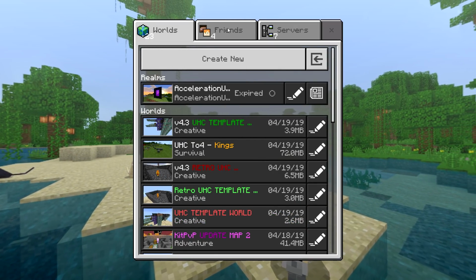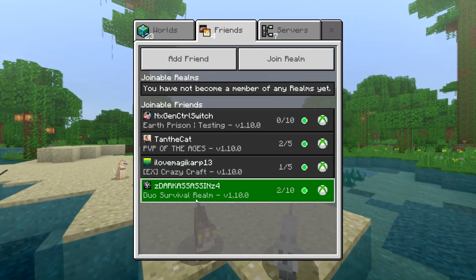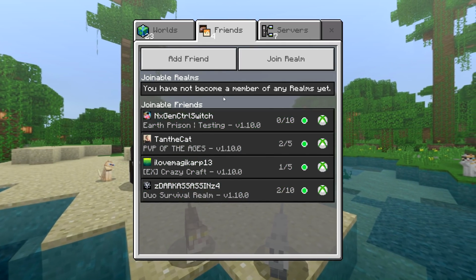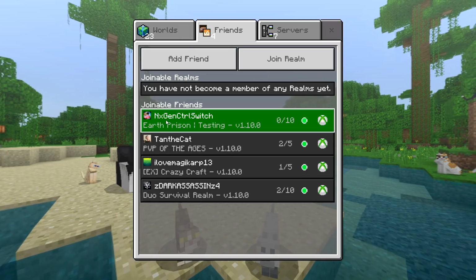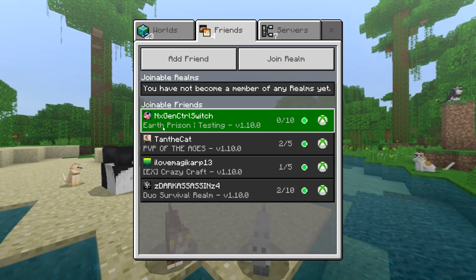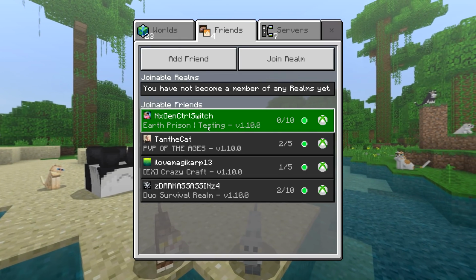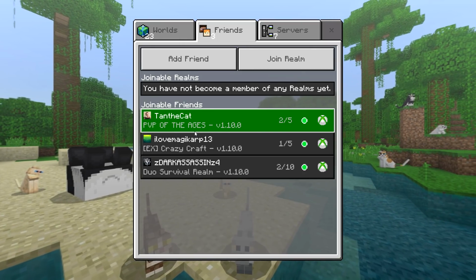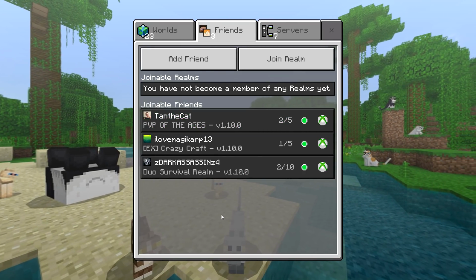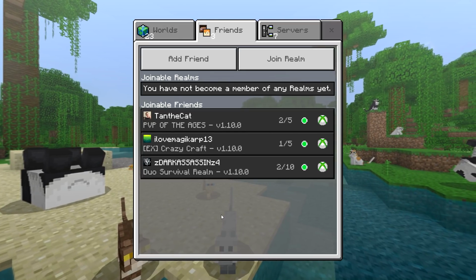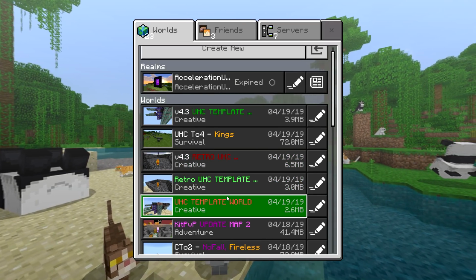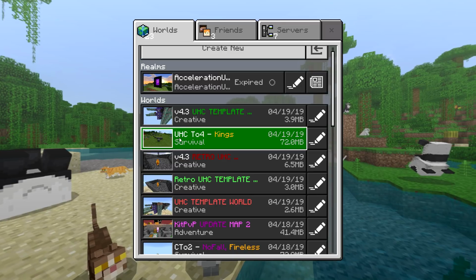And if you go right over here to the friends list, you should see my game come up. It'll say joinable friends, VelocityUHC. And right here, it will say the name of the world, which is like what the game is. Sometimes I can't fit all the game modes onto the name of the world. But for example, it will look like this, UHC Team of 4 Kings.